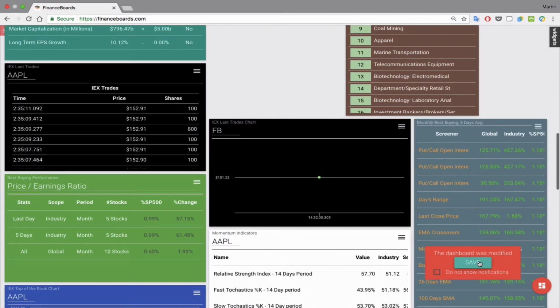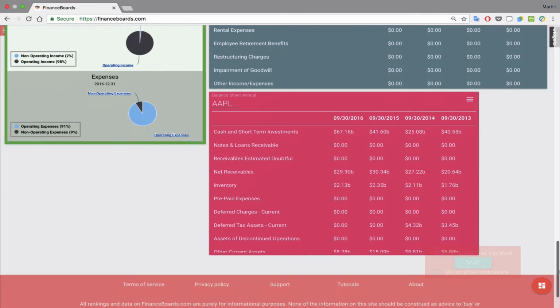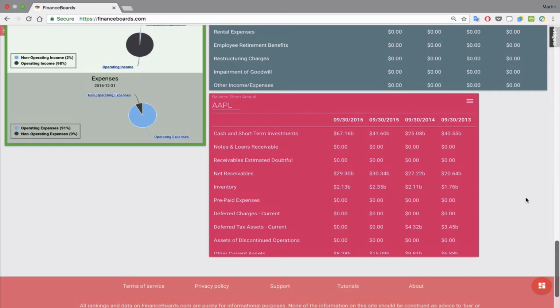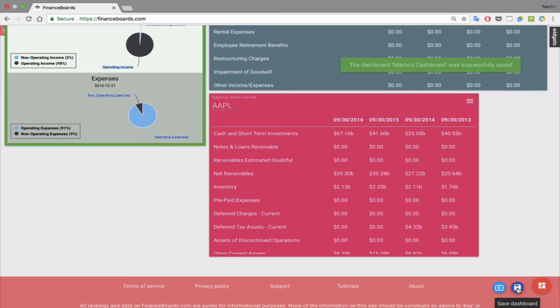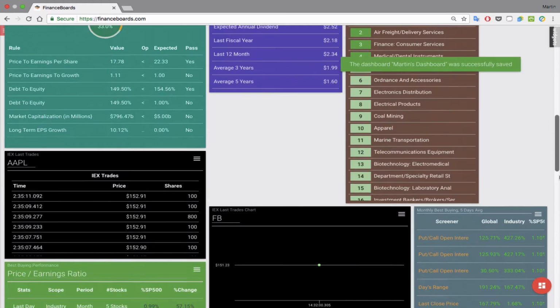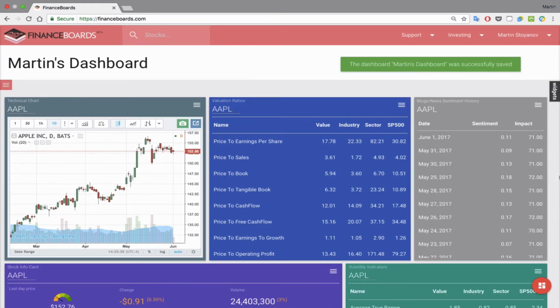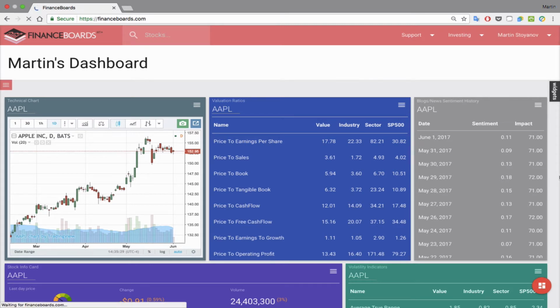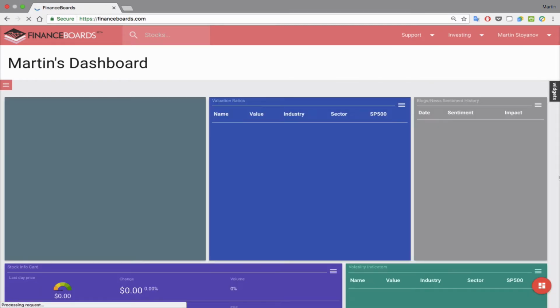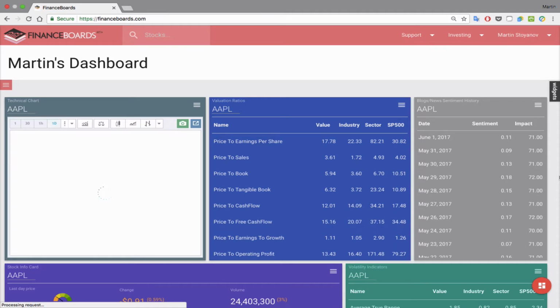As you can see, a little notification has popped up here, and this will let us save the dashboard. But here's the widget, and since we missed the notification, we can go down here and click save dashboard. So now we can refresh this page, or come back from any other computer and just log in, and our dashboard will be how we left it.